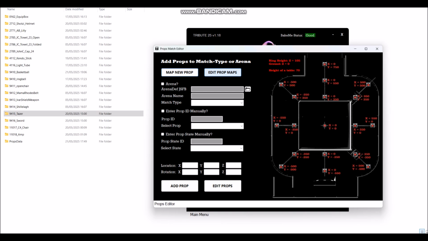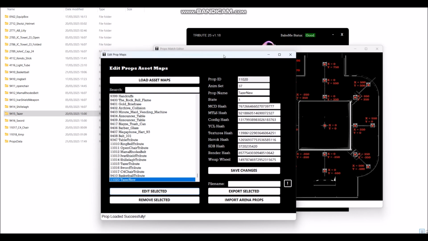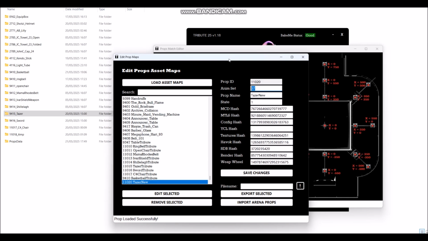So if you go back to edit prop maps, hit load, scroll to the bottom, and you'll see your new taser. And you can see all the fields. So if you need to edit any of this later, you can do so. The anim set. Do you remember our drop down list that I said, what is the base prop that we're using? So in the editor, you'll see it's written in the ID form. So 37, which was our mic.